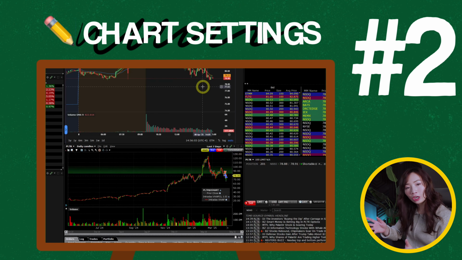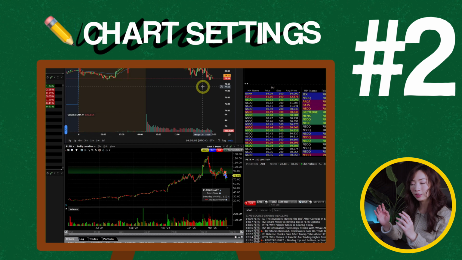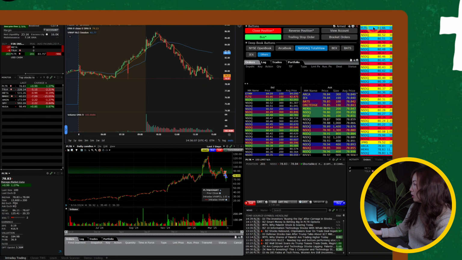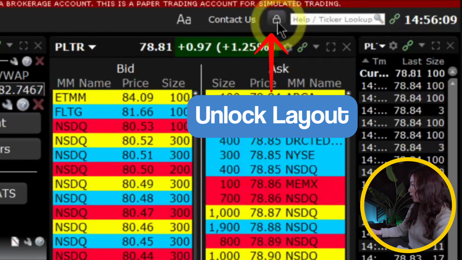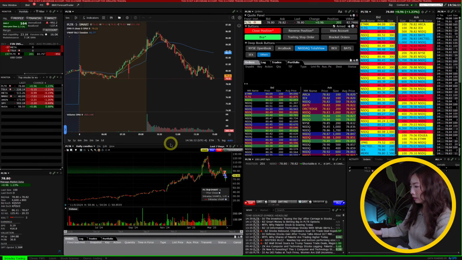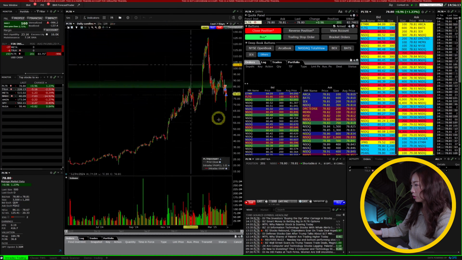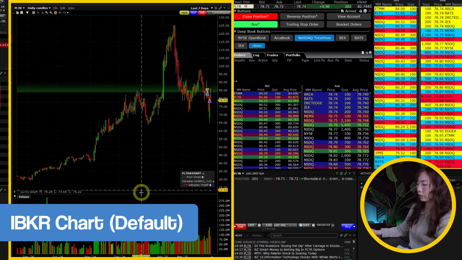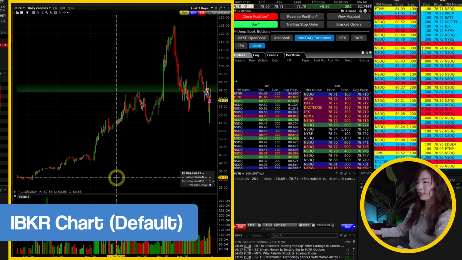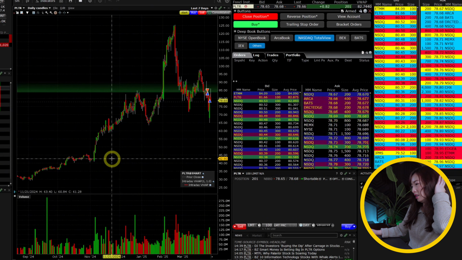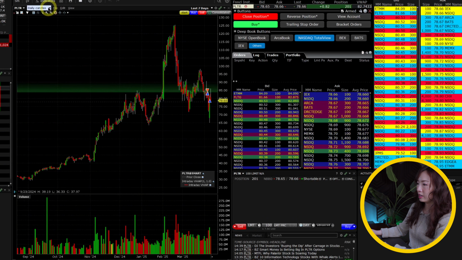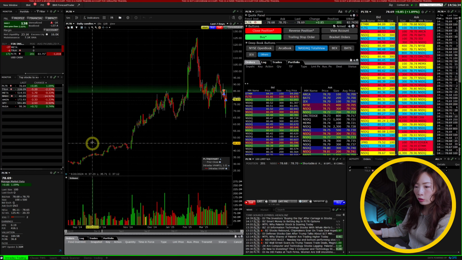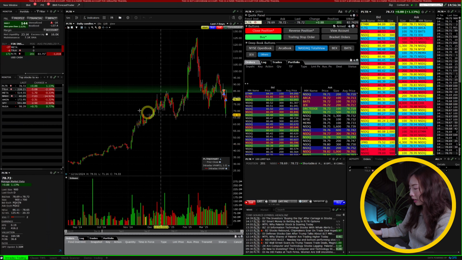Okay, in the next chapter, let's talk about chart settings and chart layout, okay? So let's unlock the layout again so we can maximize this Interactive Brokers traditional chart. So this is the Interactive Brokers chart. This is the one they have had since like the early 2000s. I mean, it is a little bit clunky. But let me just show you some of the chart settings that I like to have.